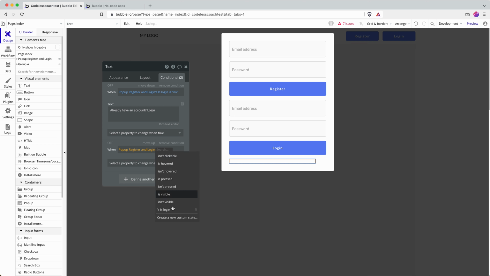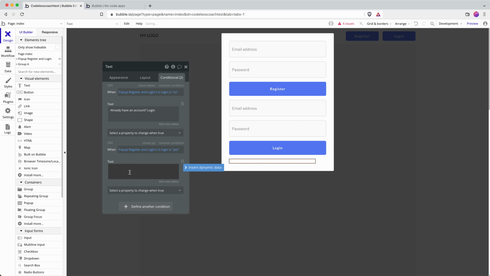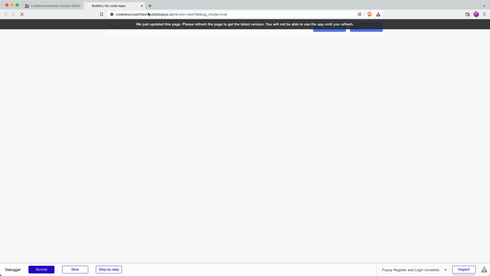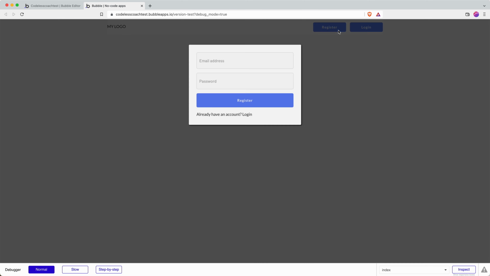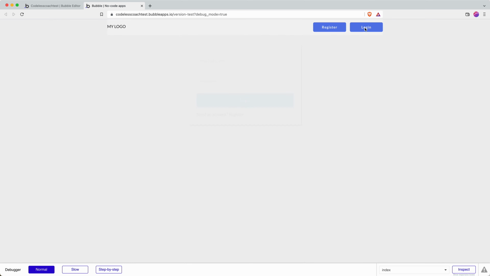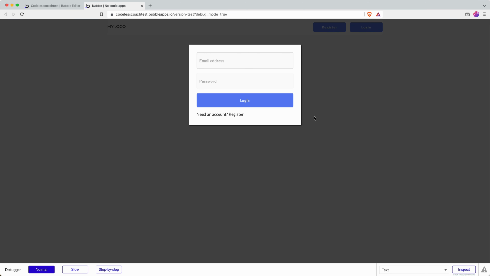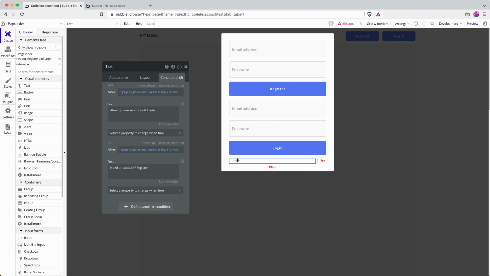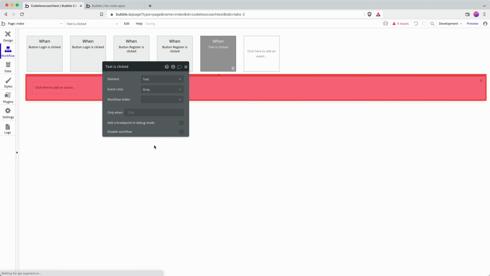Popover is login yes text. So already have an account, login, need an account, register. I mean, you've just seen what I was saying, that it is easy to get the two mixed up, get the yes/no statements wrong. So there we go. Register, already have an account, login, need an account, register. So let's then get clicking on this to change the custom state.